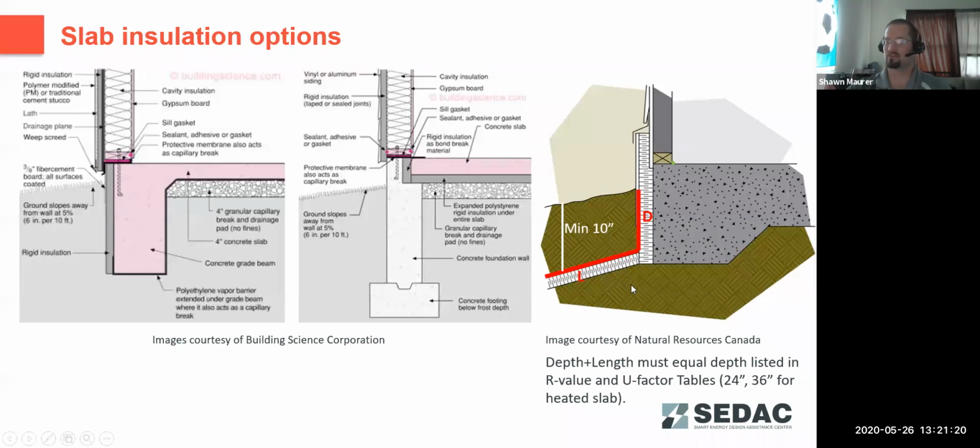If you do opt for that route of compliance, the combined depth of insulation and horizontal distance must equal the 24 inches for an unheated slab or 36 inches for a heated slab. So if you go down the minimum of 10 inches below grade, then you would have to extend out 14 inches for an unheated slab. That minimum 10 inches is for protection of the insulation that's below grade, so that over time, as soil erosion and settling take place, that insulation isn't exposed and susceptible to damage.